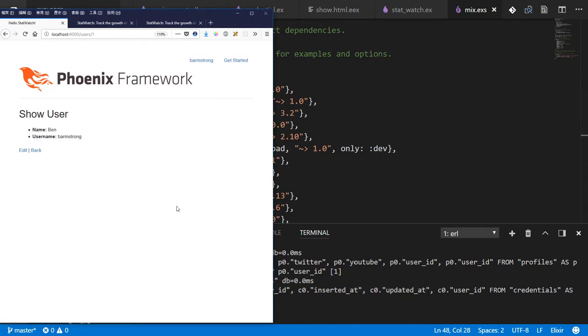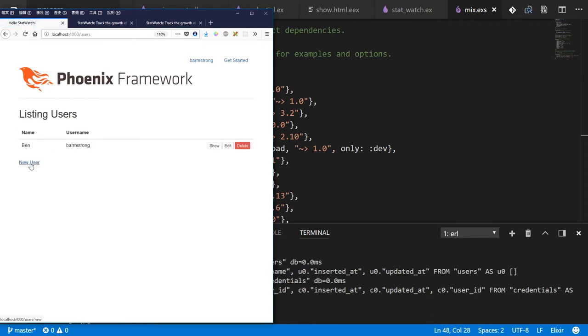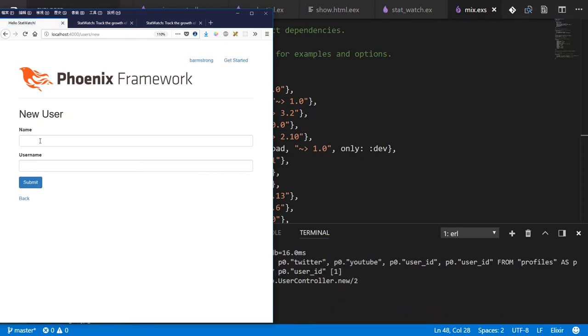All right, so now that we have Comeonin installed, the next thing we want to do is make it so that users can enter credentials themselves instead of doing it manually like we had to do for the first user. So we will look at the new user form as it is. That's just name and username. And we really should have credentials be included in the new user forms. And we've got to have a way to save them to the database and all of that.